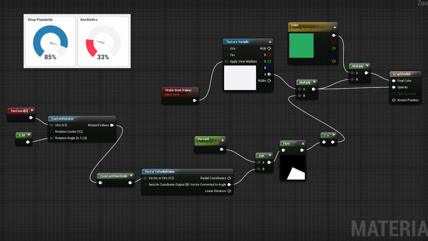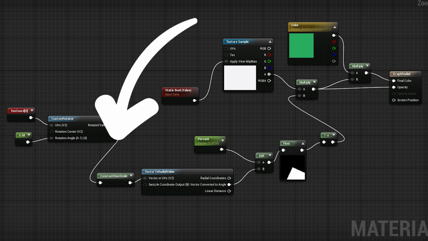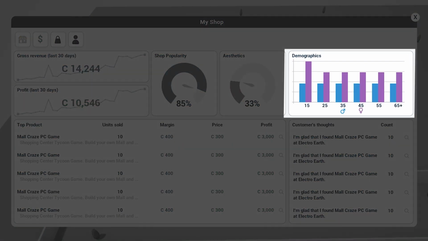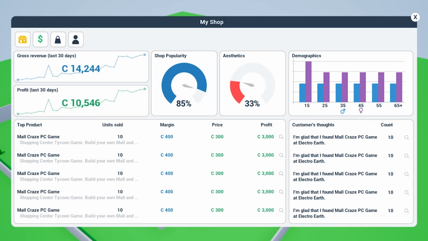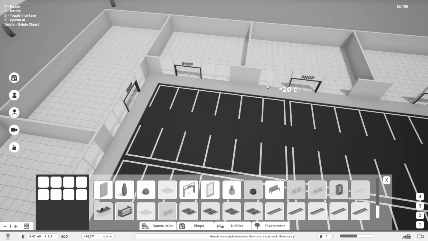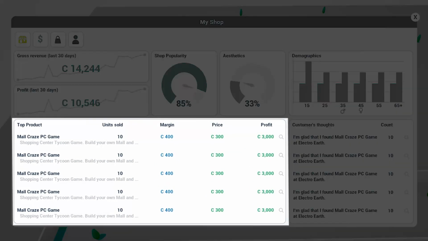This radial progress bar is made by Dynamic Materials. It's not my invention, so I will put the link for that in the description. And this graph is simply a bunch of progress bars next to each other. No, actually not so quickly. You see these products in here? Well, there's only one copied 5 times over and over.